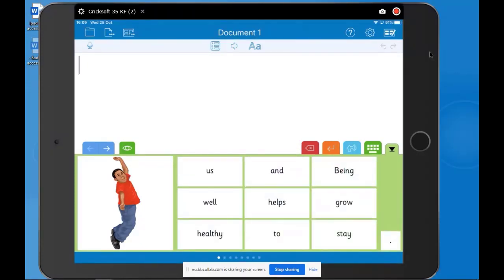Now I'm ready to start creating my sentence, and when I want to do that, I can simply tap on the cell and it will appear in the writing page at the top. Now some children will no doubt be able to work through this independently, building up an accurate sentence. But let's imagine there's some children that need a little bit more additional support. Actually, I'm quite stuck on this sentence. I don't know what comes next.